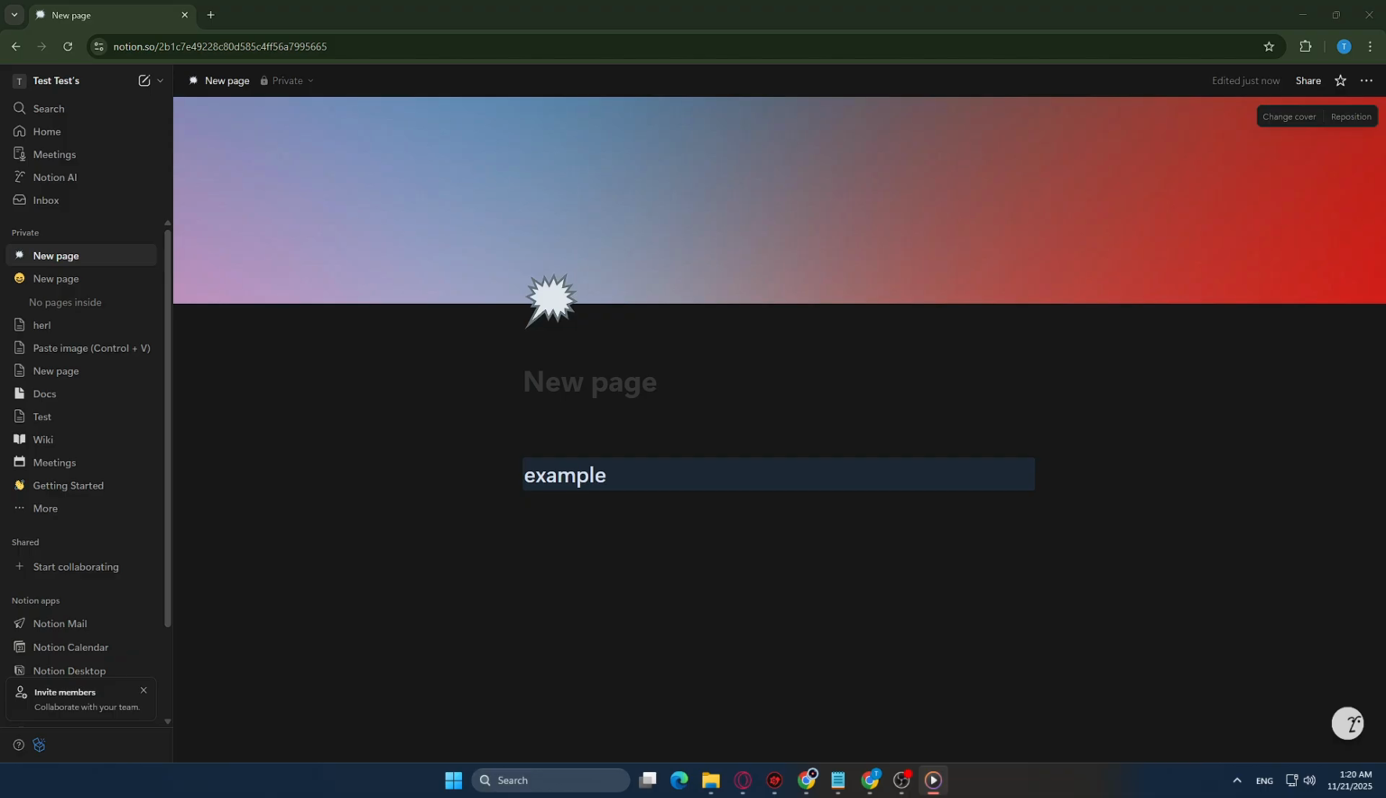Thanks for following along. Now that you know how to move and reorder blocks in Notion, you can keep your workspace clean, flexible, and easy to update anytime.